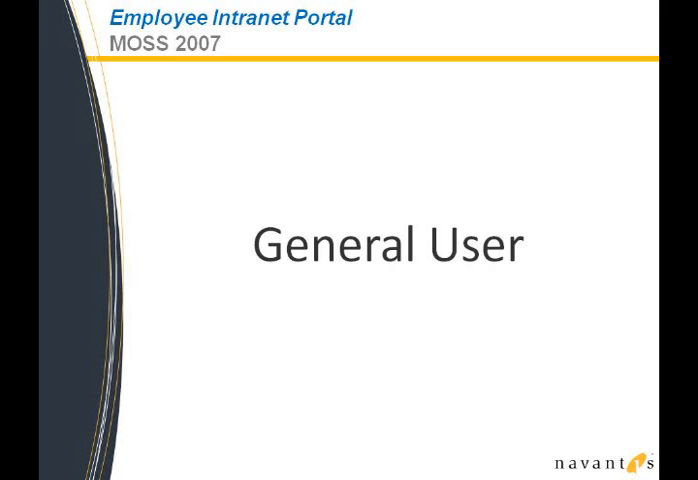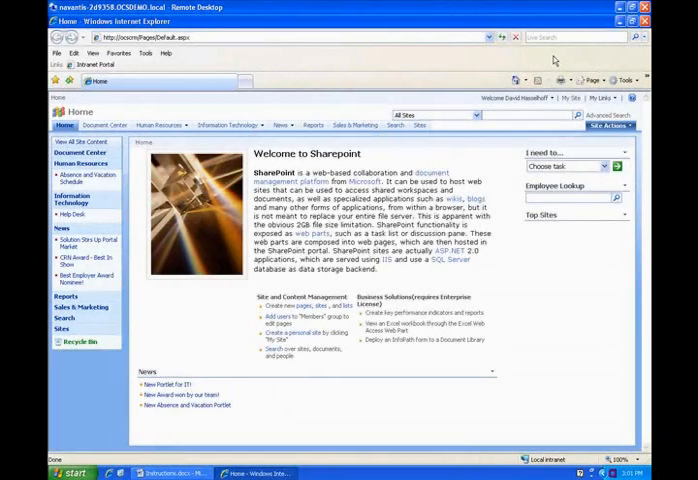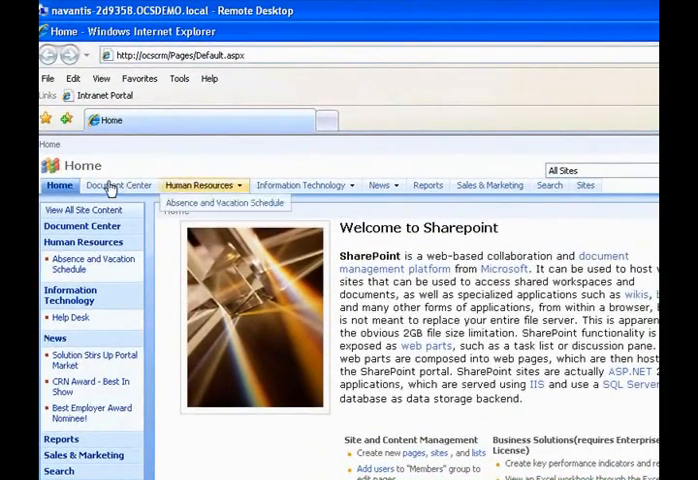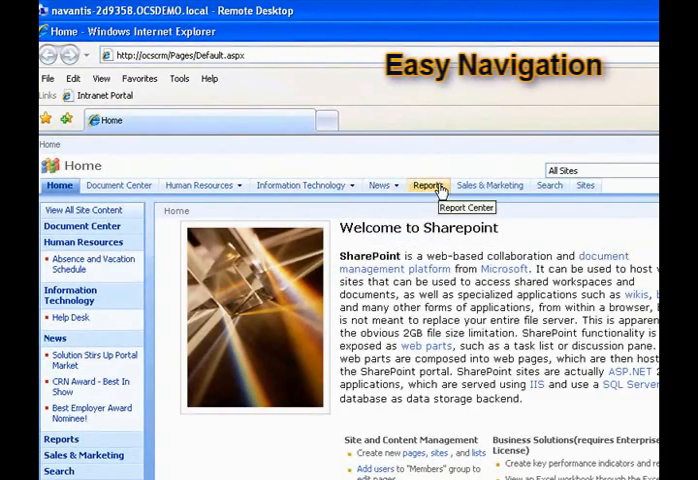A general user may be an employee who belongs to a project team, department, or other group, and may be required to share documents and information with other group members. We'll start with a typical intranet homepage. Based on your login credentials, this page is fully customizable to your requirements. In this example, we see links to news, documents, reports, and other departments. This homepage could also hold timely announcements. As we can see, MOS's intuitive design allows for easy navigation through the site.